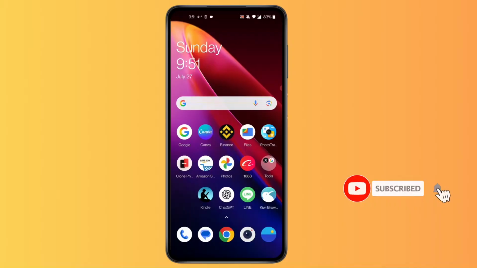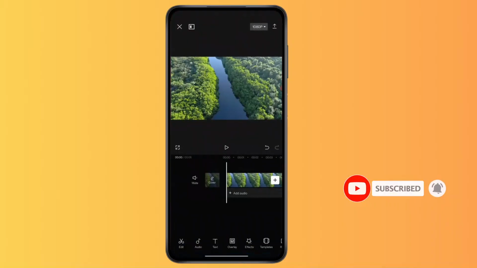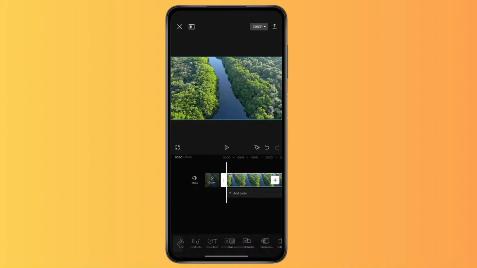First, open CapCut on your device. I have already imported this video. As you can see, it's 6 seconds. Now click on the video in the timeline. At the bottom, click on speed. After clicking on speed, click on normal.